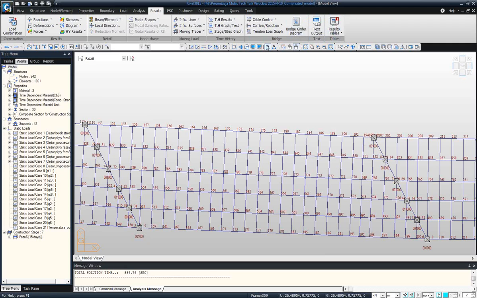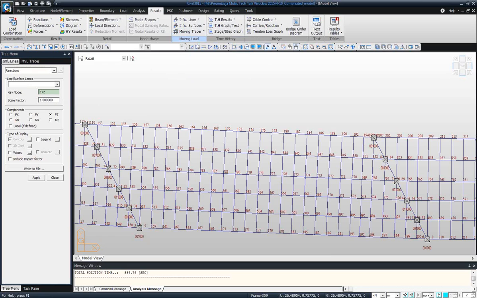Okay, let's do it once again. Displacement 1.72.